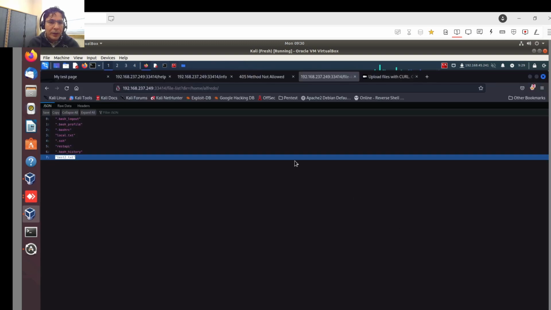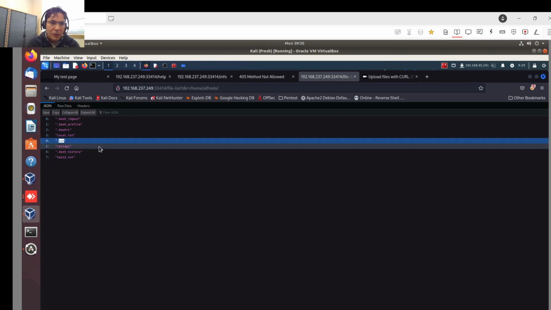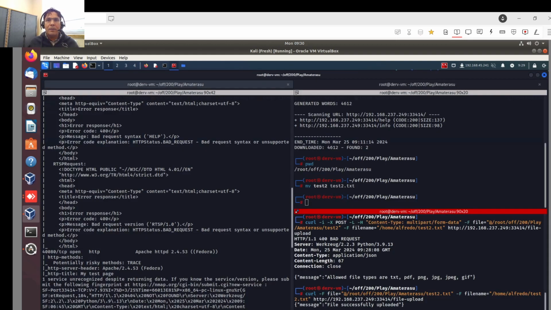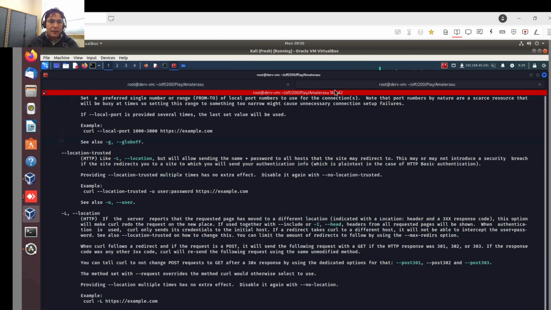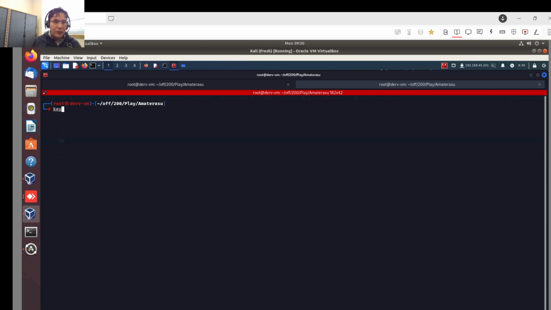Now remember, we can have access to SSH here. So what I will do, I will create a pair of keys locally, and then I will upload them to the server for Alfredo. Then I will use them to connect to SSH. So let's do this here. ssh-keygen is the command I'm going to use.